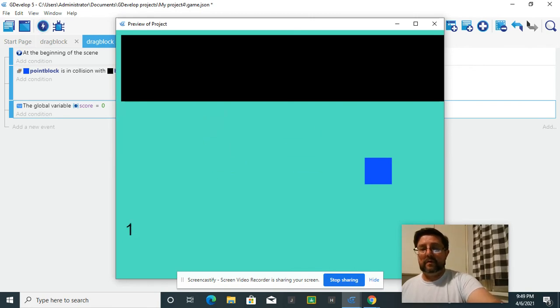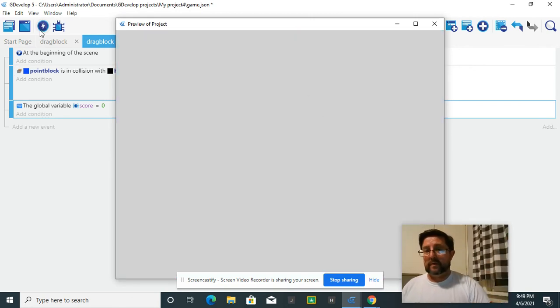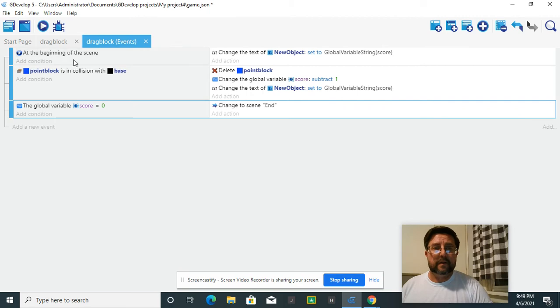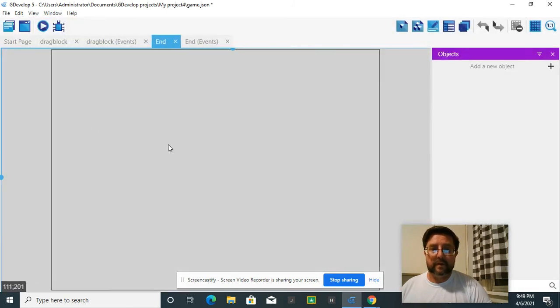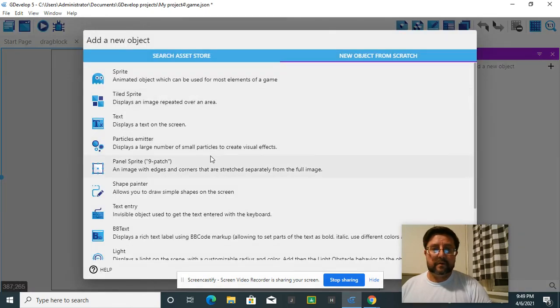1, 2, 3, and boom, it moves us to the end level. Now, that's cool. Let's do something with our end level. So let's go back up here. Let's go to our end level. Let's create an object. Let's create a text.